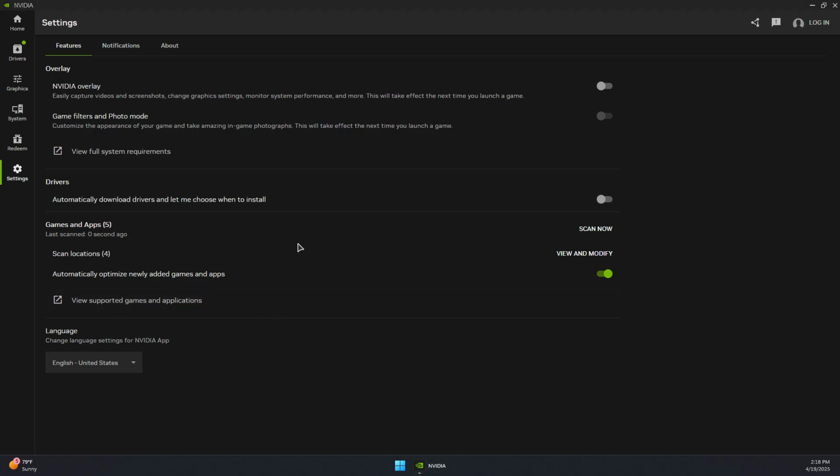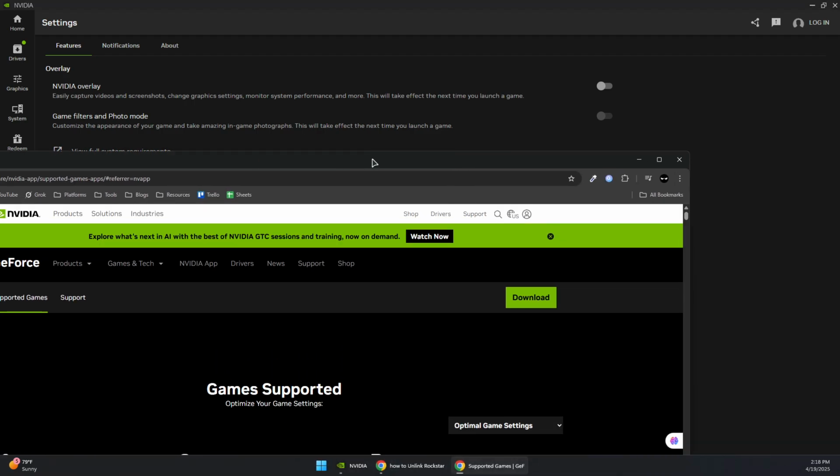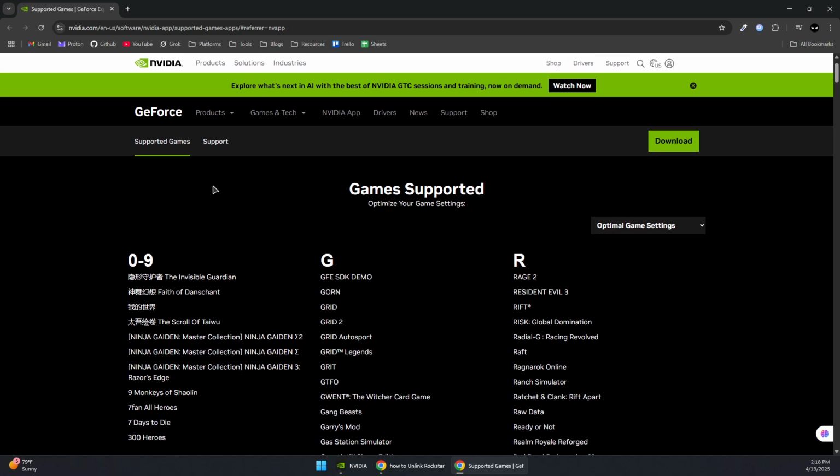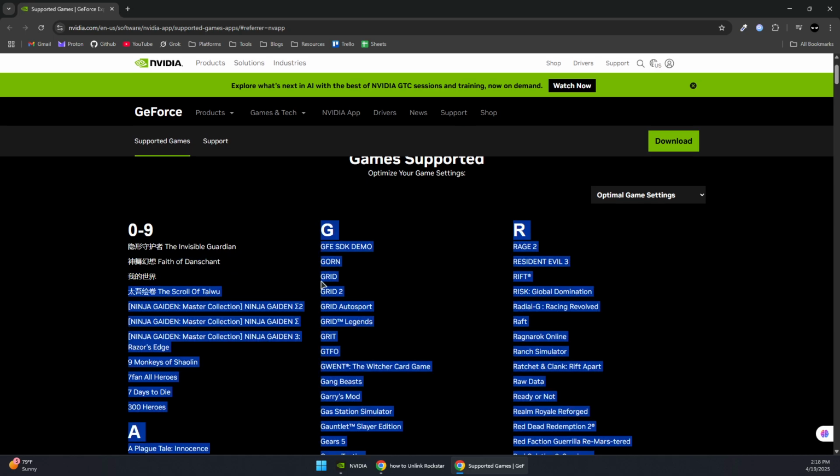Now, if this approach is not working, what you can do is uninstall the NVIDIA app and then reinstall it again, and that should generally fix the problem. And if you click on this link right here, it will bring a browser page and it will show you all the supported games by NVIDIA or the NVIDIA app. And make sure the game you're trying to add is in this list.